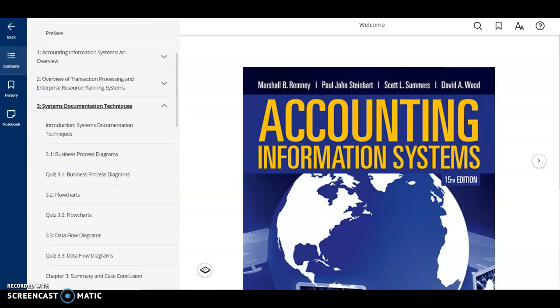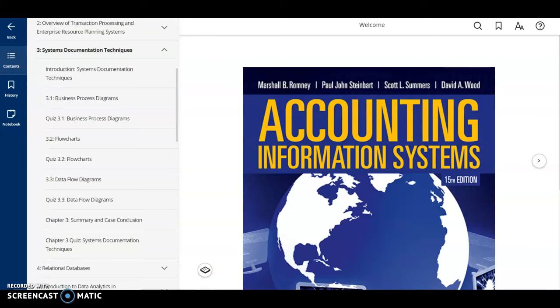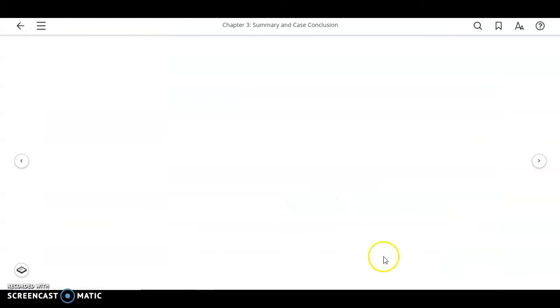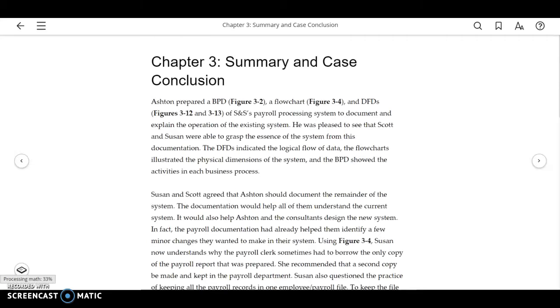and I'm going to scroll down, and you can see the different topics that they have here. So with our first one, we're going to go down to where it says Chapter 3, Summary and Case Conclusion. When I go there, it's going to bring up several different sections.